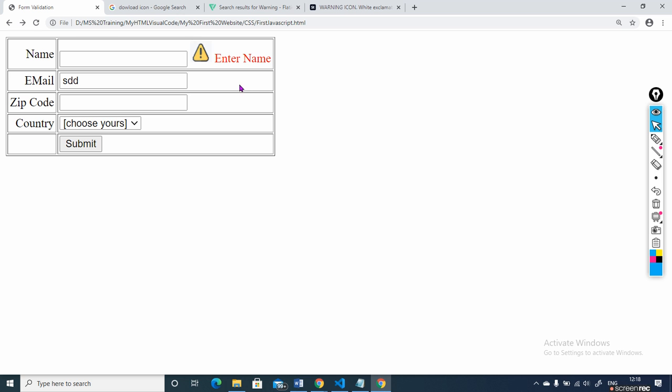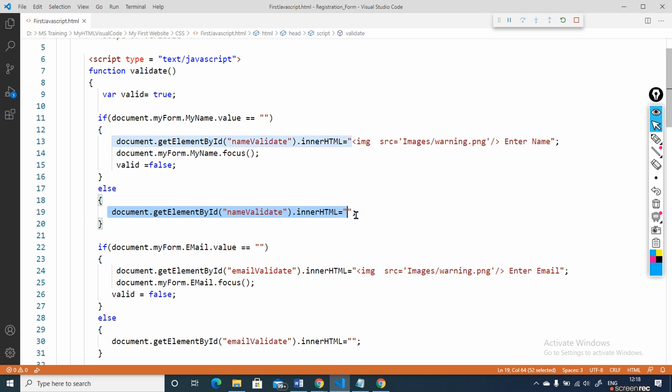Otherwise I would be confused that I have entered the email here but the message is still there. To avoid this confusion we need the else condition. In the first stage, when it is empty, it goes there, displays the message and sets validate false. Next time, when we fill in the details, this condition will not get called.